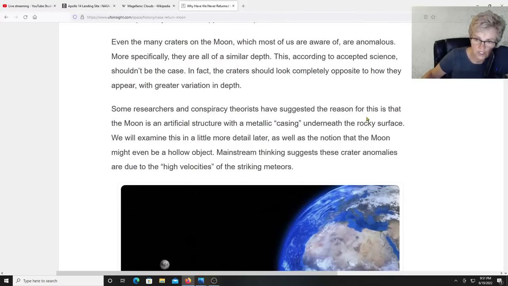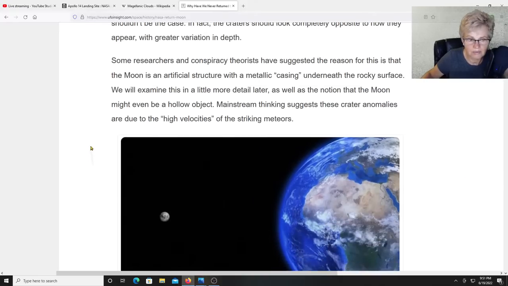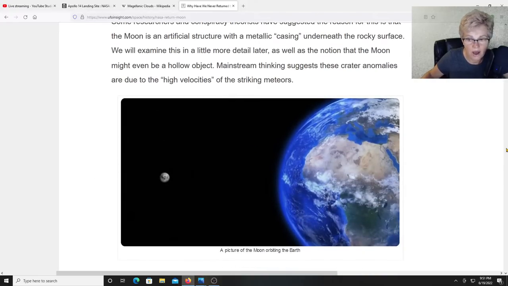Conspiracy theorists have suggested the reason for this is that the moon is an artificial structure with a metallic casing underneath the rocky surface. It might even be a hollow object. A picture of the moon orbiting Earth. Mainstream thinking suggests these craters are anomalies due to high velocities of striking meteors.